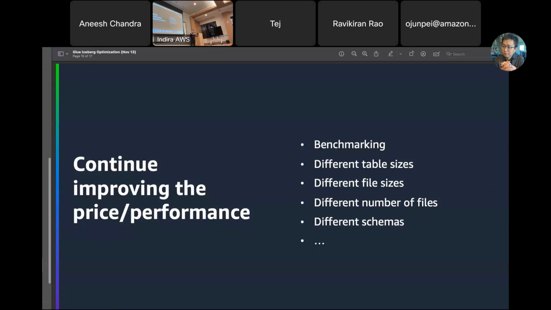And also, we do a lot of benchmarking to make sure we understand the price performance under different conditions. We look at tables with different file sizes, different table sizes, different numbers of files, and tables with different schemas. We do all these different combinations and benchmark them. With those tests, we actually discover more opportunities to improve the performance. And we have other features in the pipeline to continue lowering the cost for the customer. So stay tuned.